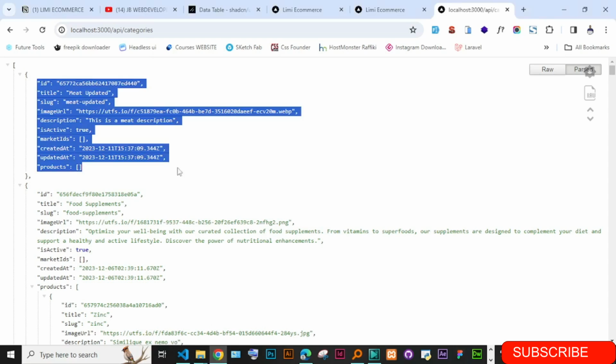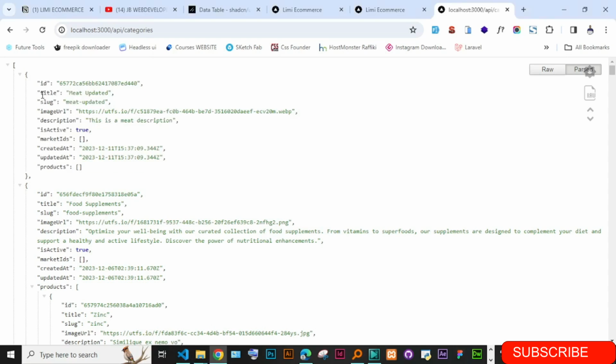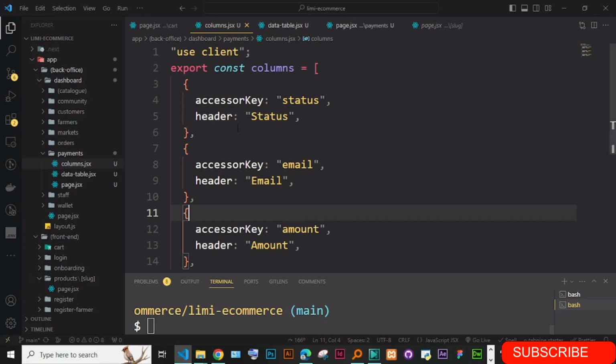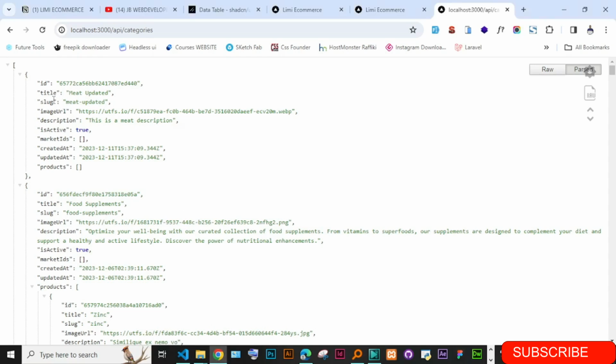The first thing, for instance, we have the title, so I'm just going to bring in the title. Accessor key here is going to be title in small caps, and then here the header is going to be Title in capital caps, just like that. Now we're going to bring in the image, but let's first leave the image. We'll see how to bring in the image later.